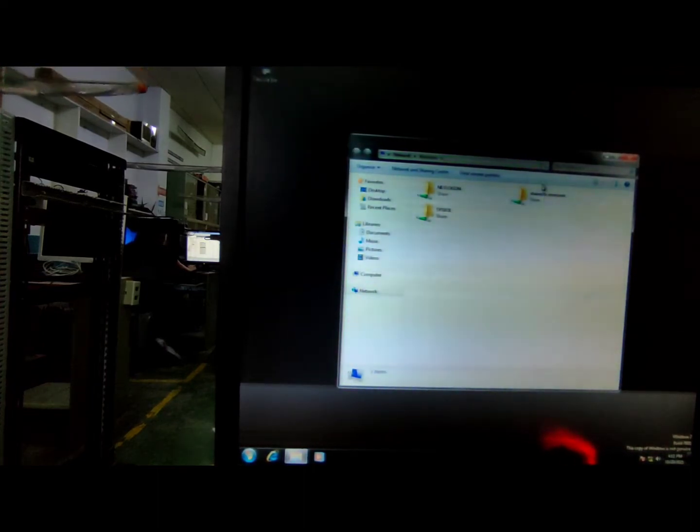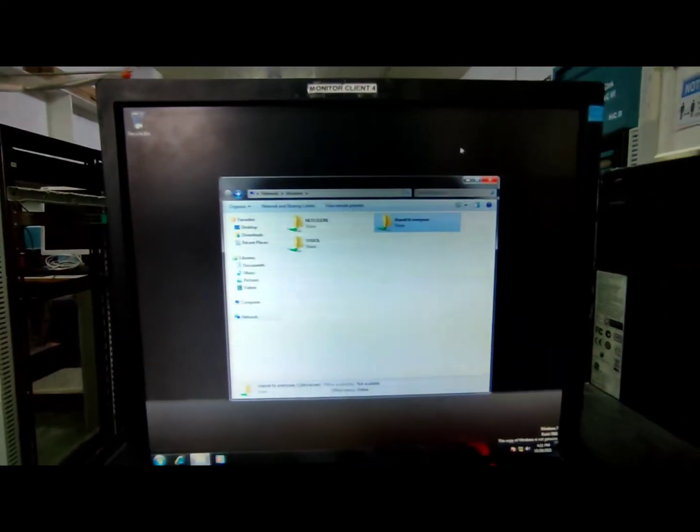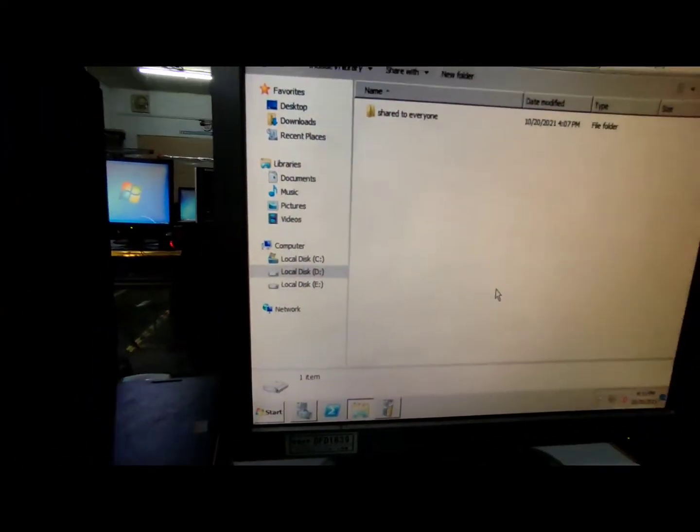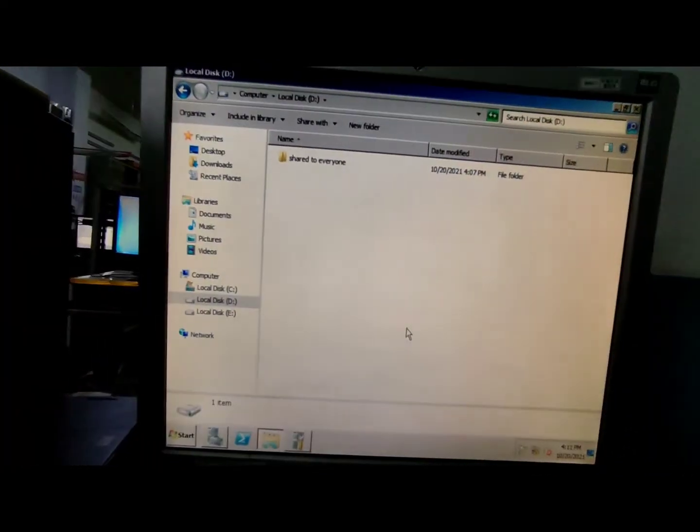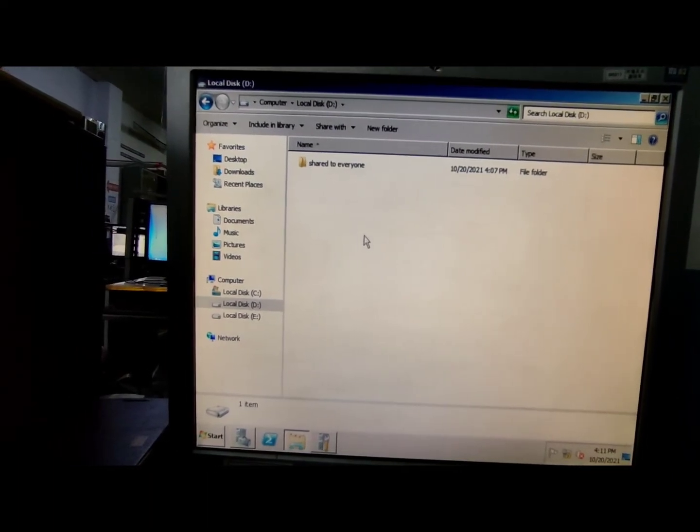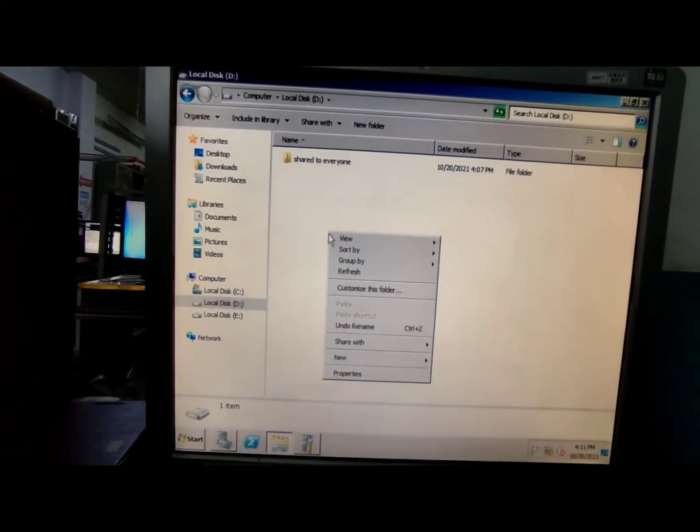Okay, here we can see that we can access the folder that is shared to everyone. Yes. That is the file sharing without restriction. So now we will make the file sharing with restriction. So I will make another folder here in our drive B.